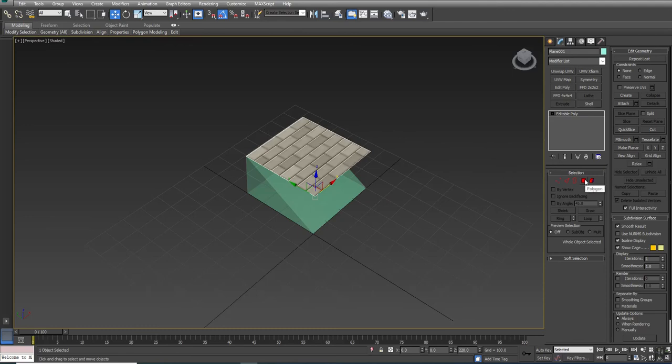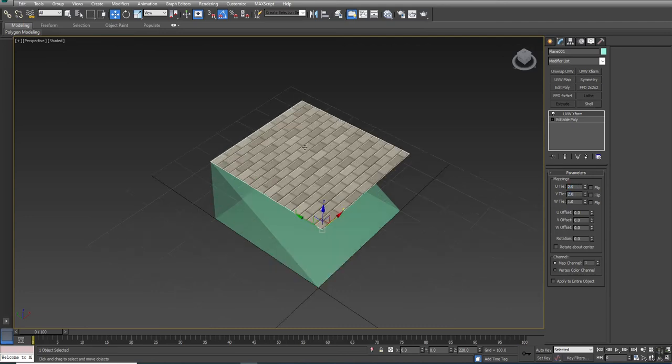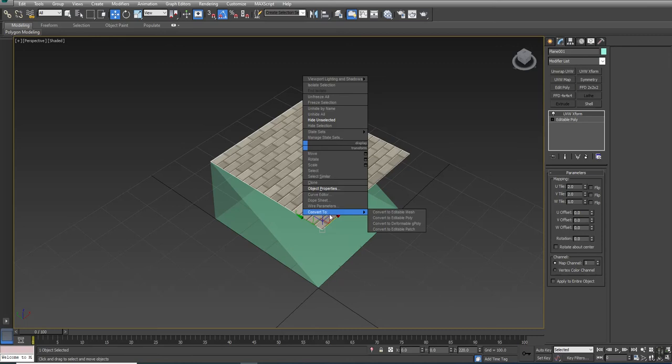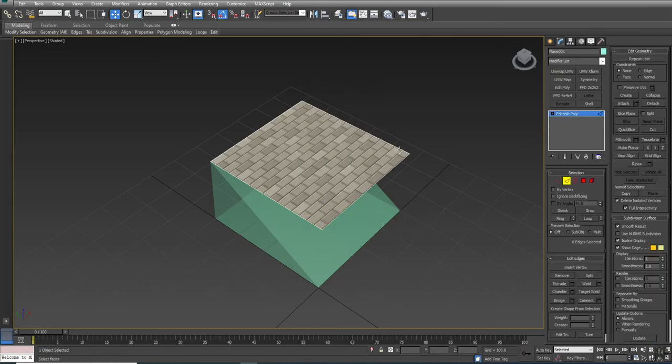So now let's go in. I'm going to do UVW X-form and just tile this 2 times. There we go. That's got it tiling like the rest of the stuff I had in my environment. Convert that to poly. And let's go in here, and I'm going to select these 2 edges and connect them.